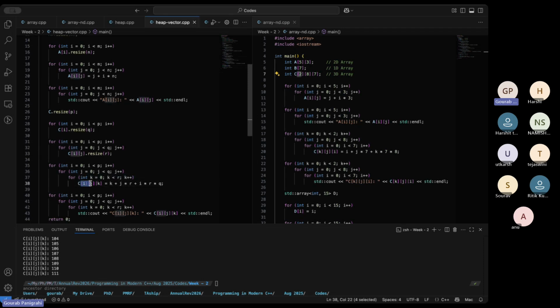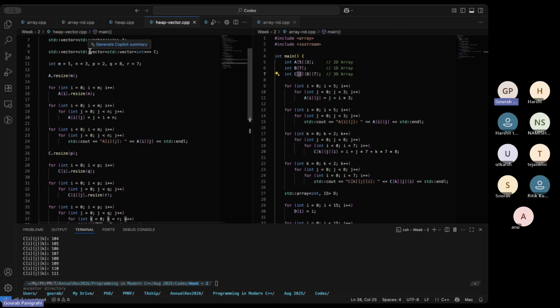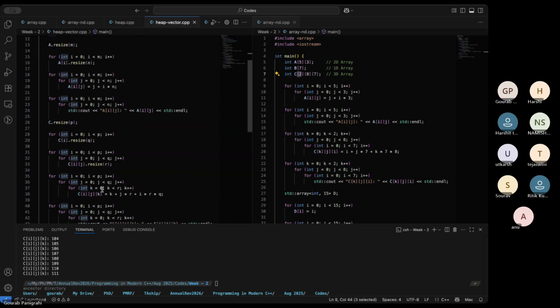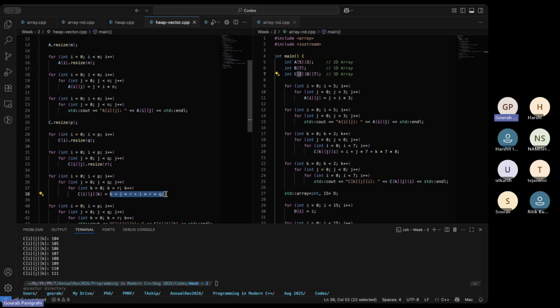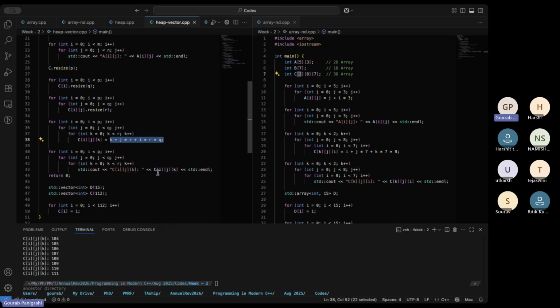To access them, C of i of j, then k actually accesses. So C of i will access this one, C of j will access this one, and C of k accesses the integer. That accesses the integer, and then we store it in the linear way. This is some formula. You can think of it like a formula to access elements in a linear fashion. That's all, that's the idea. This can work both as storing the actual value or as index.